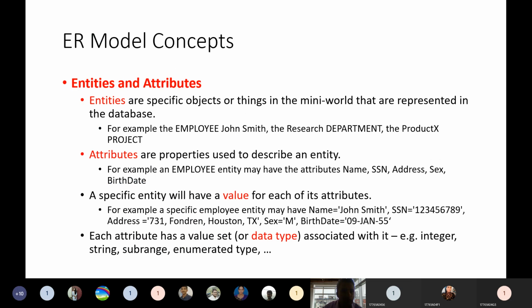Now the ER model. Our unit's concept is the ER model, the entity relationship model. Here we have a few concepts that we have to look into. The first one is the entity. We are saying entity relationship model, so first of all, we should know what an entity is. And for every entity, there will be attributes.